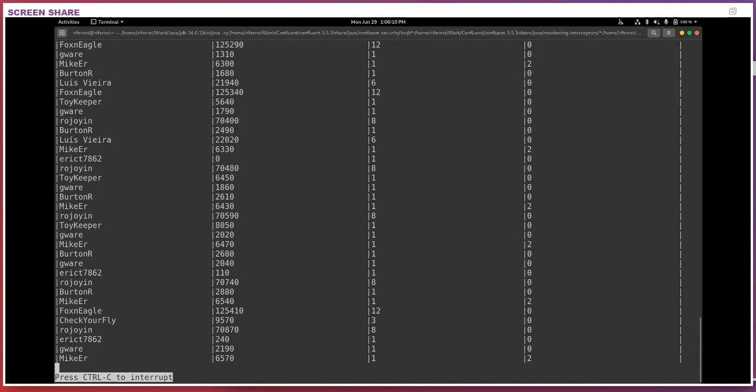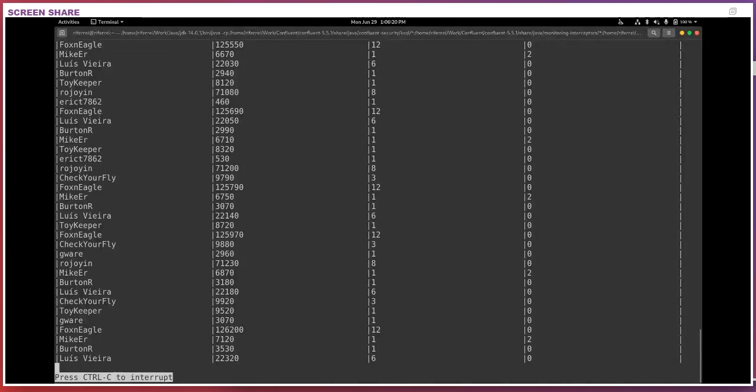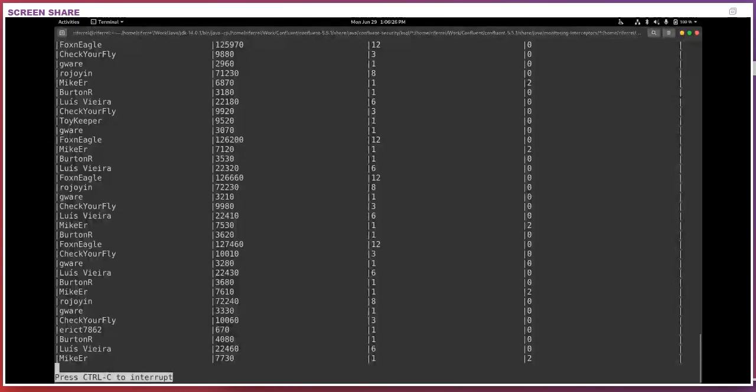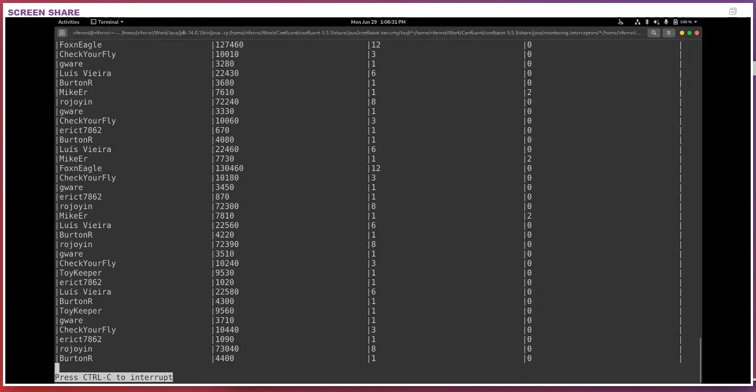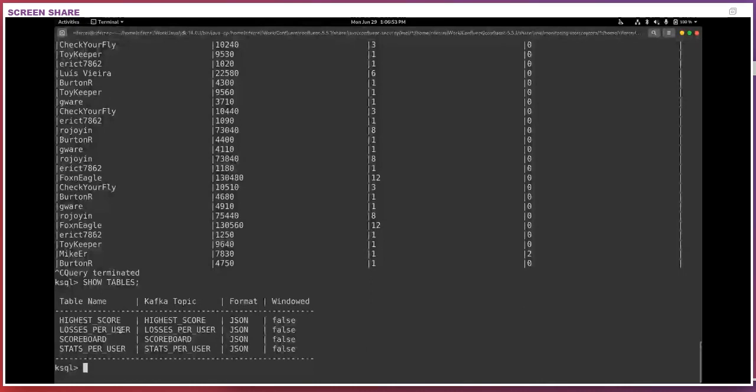But what matters is that this scoreboard table is being automatically computed, or should I say recomputed continuously, based on the stream processors behind each stream and table that I've created so far. In order for you to fully understand how that works, and that's the part that I really want to touch base on, the whole purpose of the presentation is to arrive at what I'm about to say right now. If I show my tables over here, you're going to see that I have, like I said, the scoreboard table, losses per user, stats per user, and the highest score.